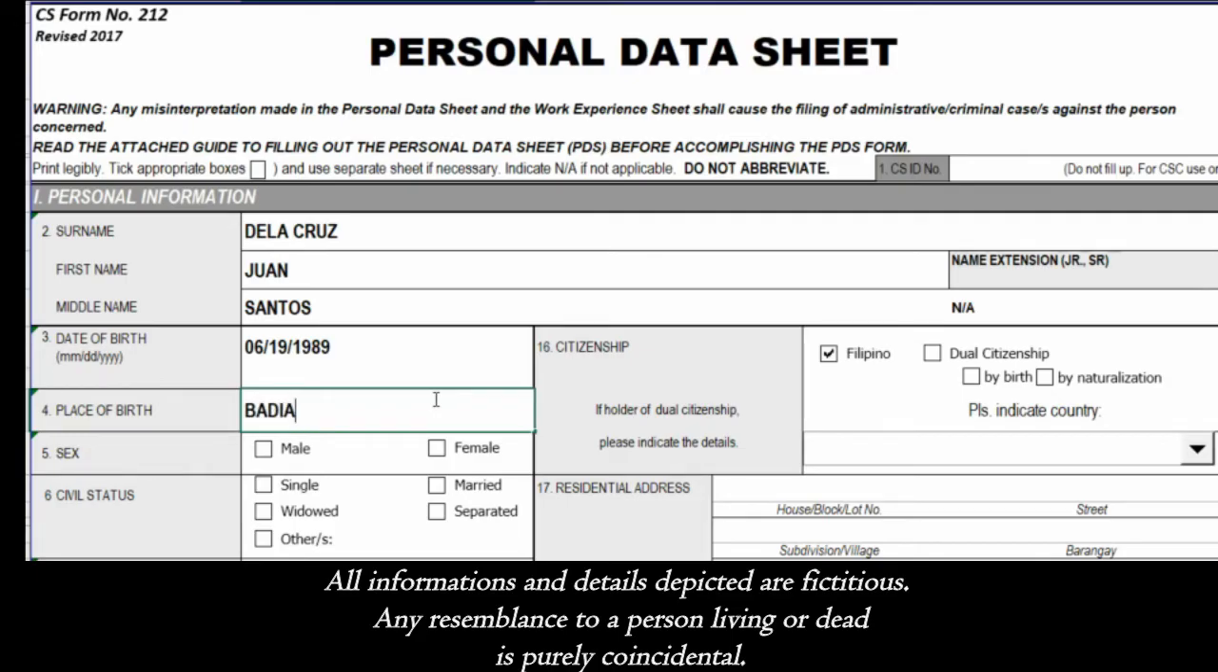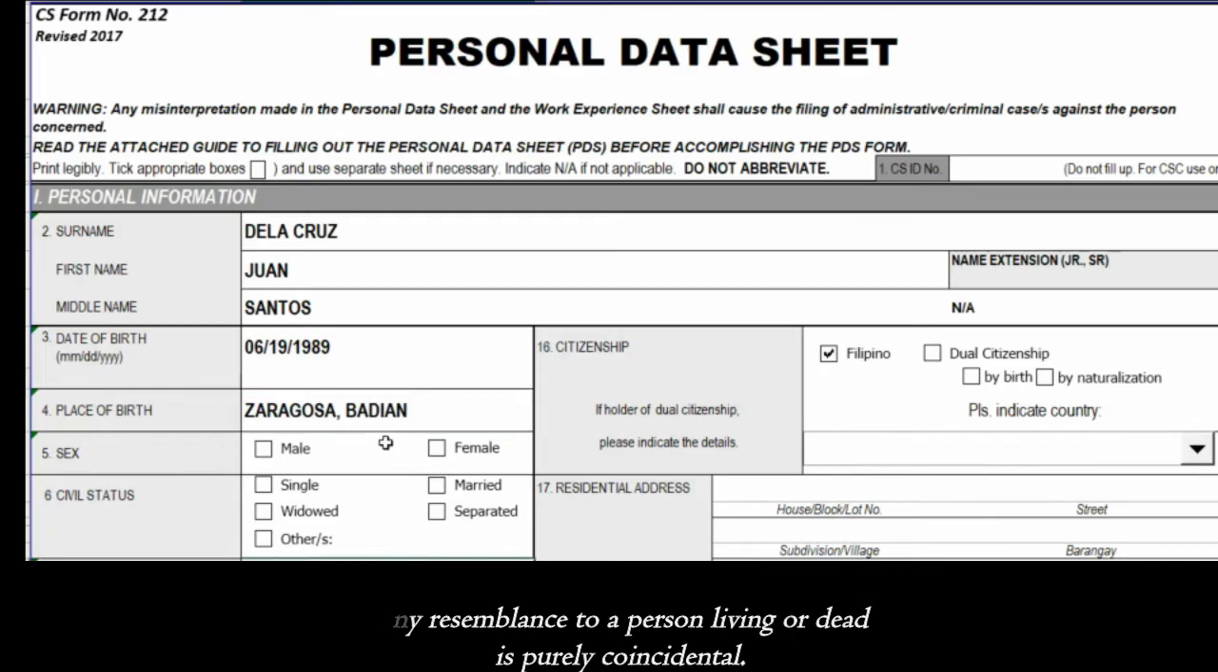So, place of birth. So, lagay na rin. So, that is Bajan or your complete place of birth. That is Saragossa, Bajan. Ayan po. So, for your sex, of course, male.